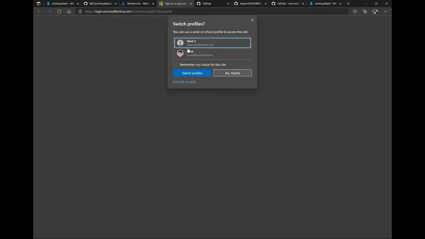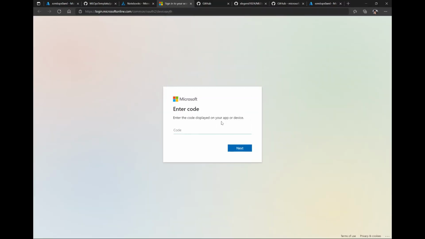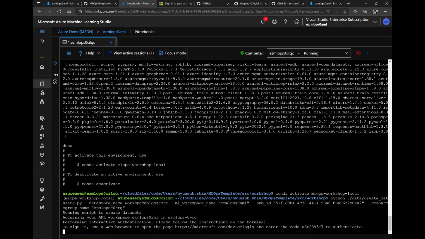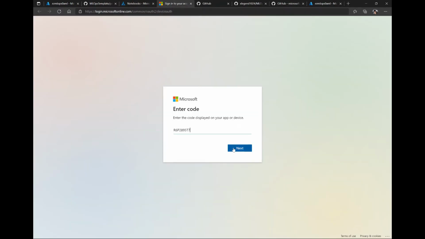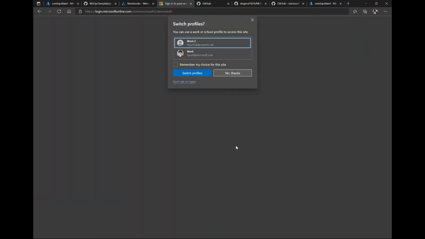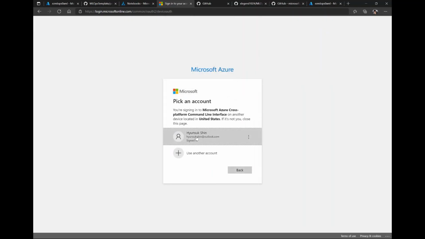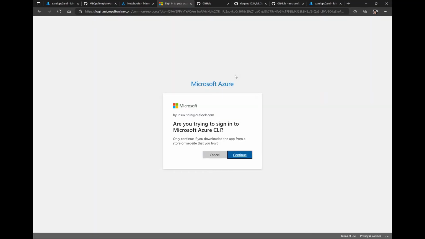Just click on this, and it will open up a new window for us. And I'll paste the code that I copied from this output of the terminal. And I can enter the code and click next. I'll just continue to use my personal credential and click continue.